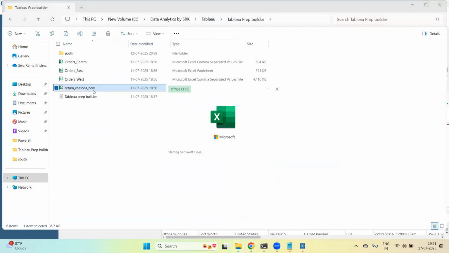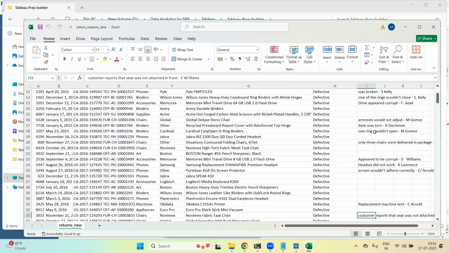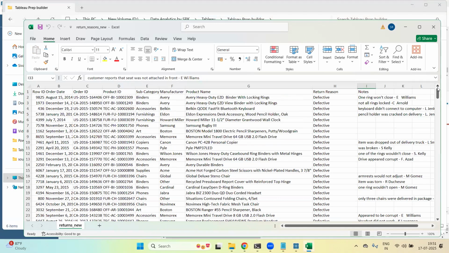So what is the return table available? In this table, I have the reason for the return. Which products have been returned? All the products will not be returned. Some of the products will be returned.